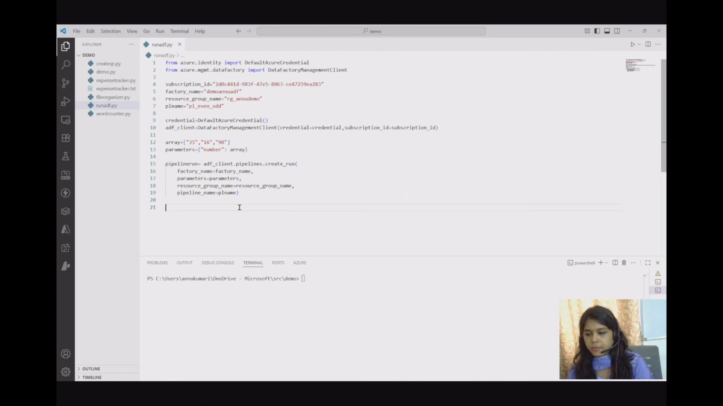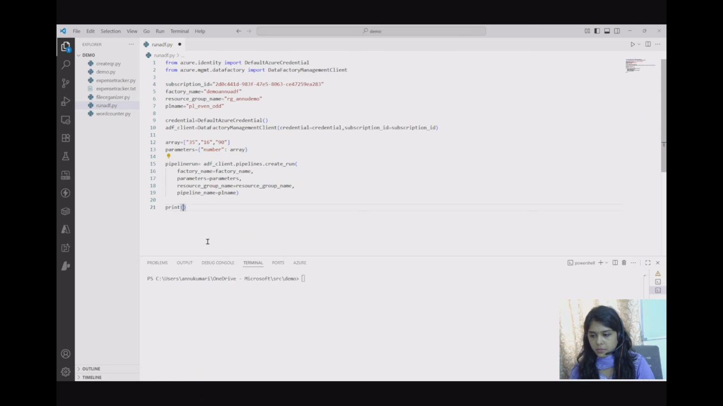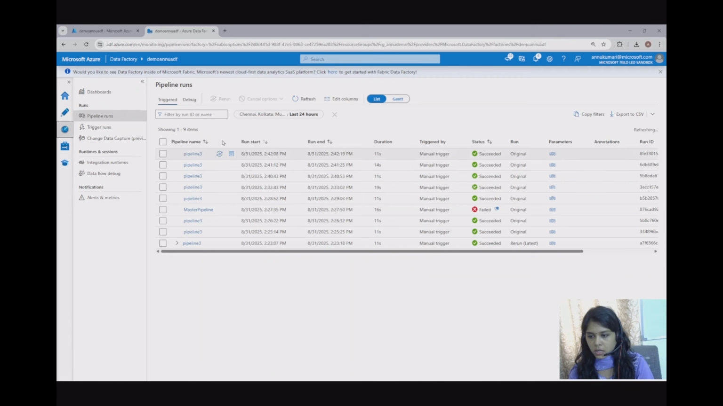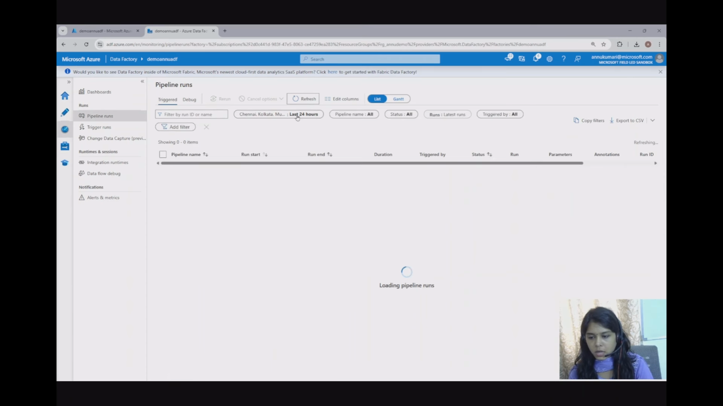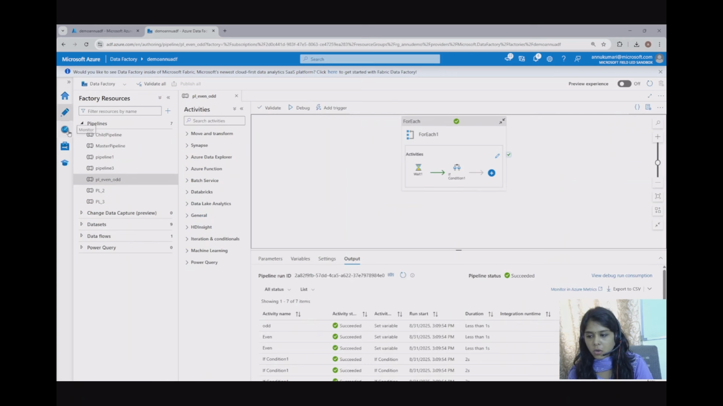Yeah, so here we will try to print whatever is coming in the pipeline run variable. So let's try to run this now, and let's see if it is able to execute the ADF pipeline or not. Right now you can see, if we go to the monitor section and refresh, it will show all the triggered pipeline runs for the last 24 hours. So you can see there is no execution already there for the PL underscore even odd pipeline.